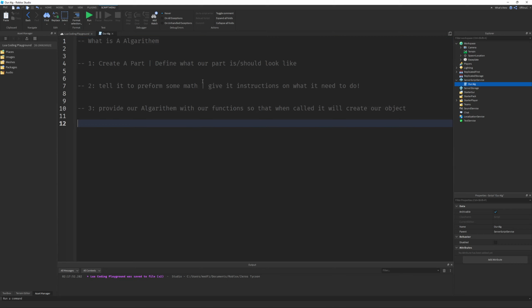So what is an algorithm? For one thing, an algorithm tells the computer a set of instructions, and there are multiple reasons you can use an algorithm to perform high calculations. You can do multiple calculations with an algorithm, and how do we actually create an algorithm in Roblox? Well, that's what this video is going to show you how to do.